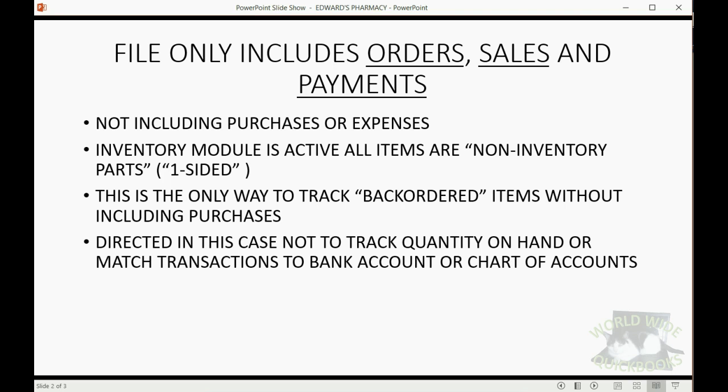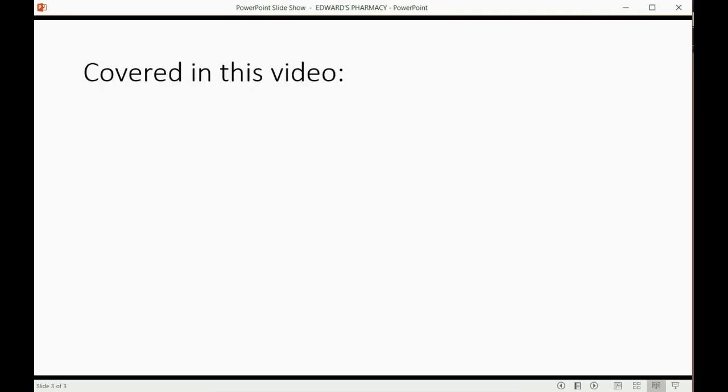I was directed in this case by the client not to track quantity on hand or match the transactions to the bank account or the chart of accounts. So this is a separate standalone system that only manages orders, deliveries, which are really sales, and the payments from the customers. So what's covered in this video?